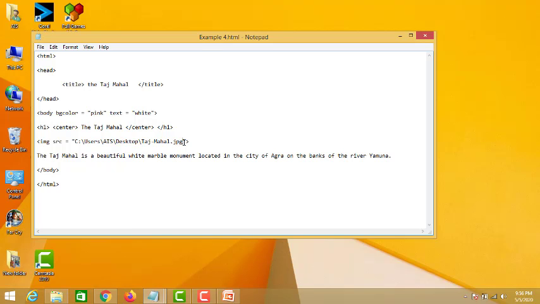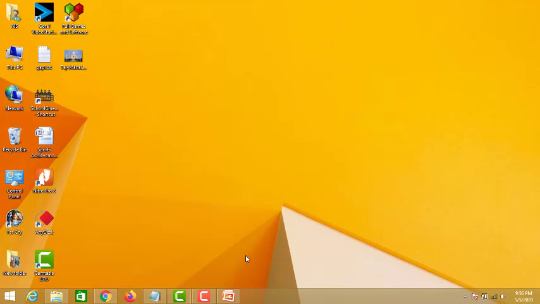Then .jpg is the extension for the image files. It might vary, depends on the image format. It might be jpeg or png, gif, anything it might be. Right now we are having the image file, that is tajmahal.jpg. This is the exact location of the image in this present system. Now we'll save this file, save and close it.